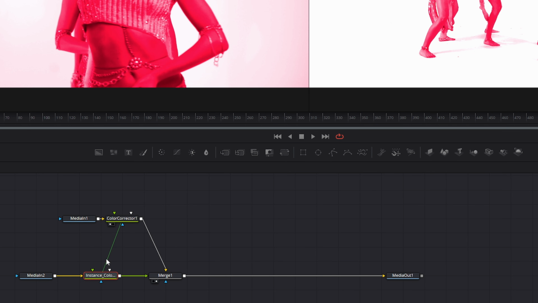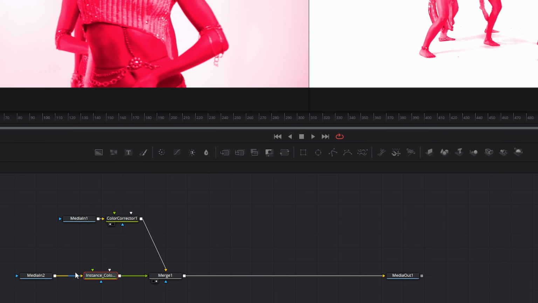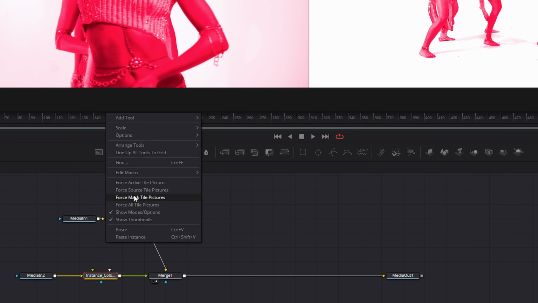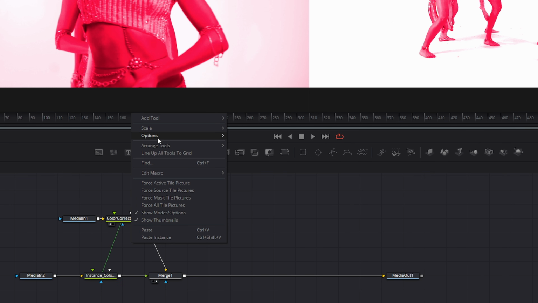But now we've got this green line, which means it's instanced. And I can hide that if I want. I can right click, go to my options, and right here, show instance links. If I uncheck that, it's going to hide it. Or I can right click, go to my options, and we can show that again. And I'm going to go over all these options and this additional stuff in a different episode. I'm not going to cover it today because I don't want this to get too long. So I will cover all this stuff in a later episode.